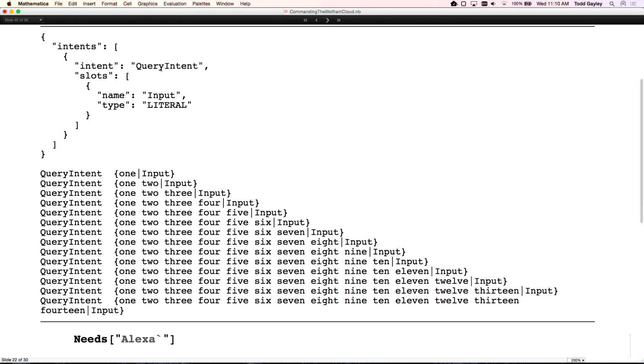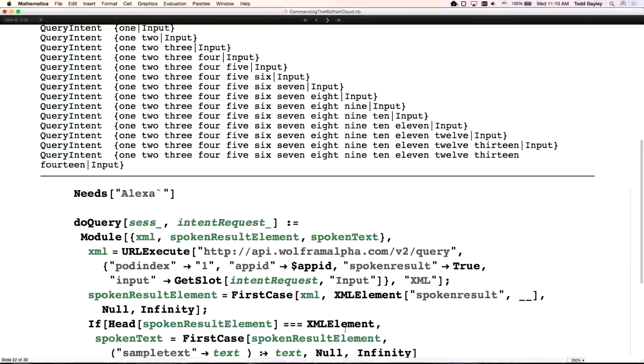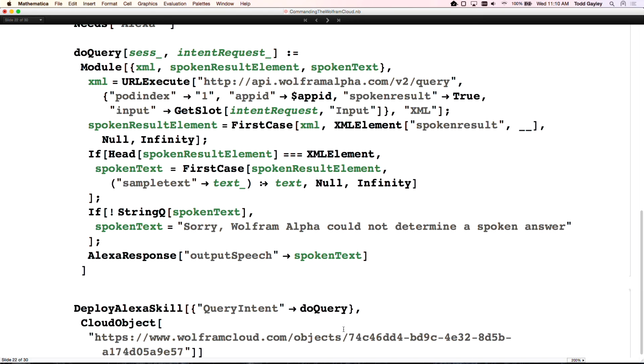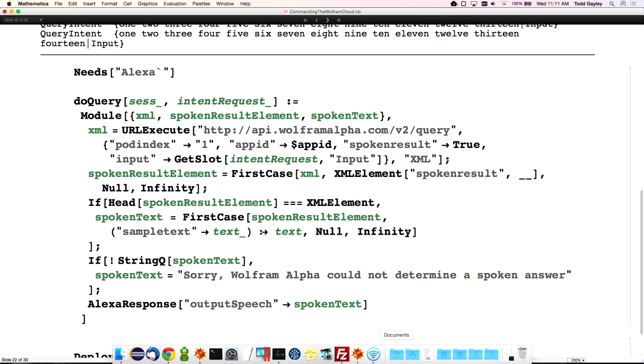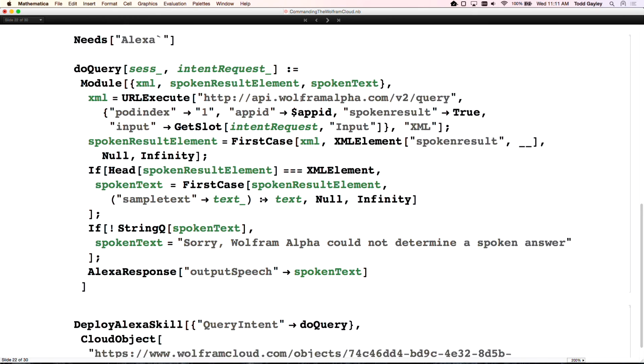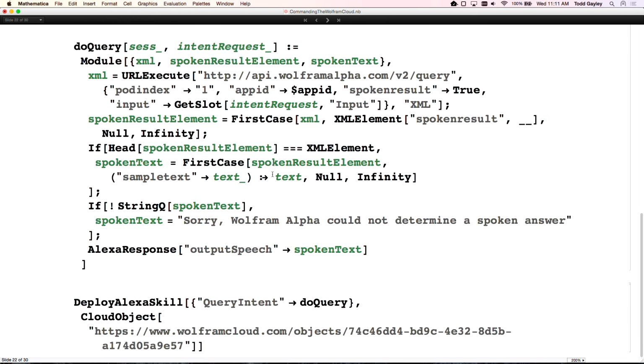The implementation: there's only one intent, which is to ask a question. I call that the query intent, and I can ask queries that are up to about 14 words. So anyway, I know you don't care about this. I'm not going to talk about the code at all, but this is the only thing I had to write. This do query function implements the entire thing. It simply gets the user's speech, formulates a Wolfram Alpha API call, makes the call, picks apart the spoken result, and sends it back to Amazon. And then it can be deployed just like that. I've already done that, of course.